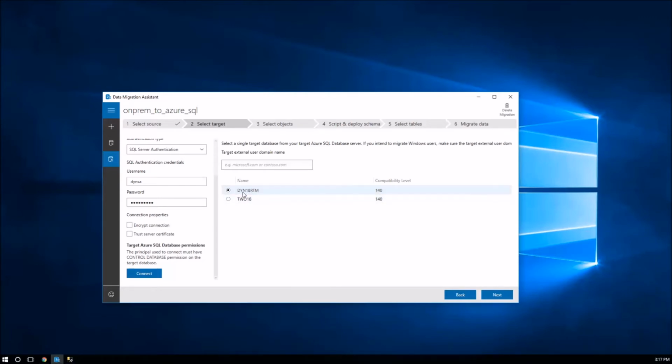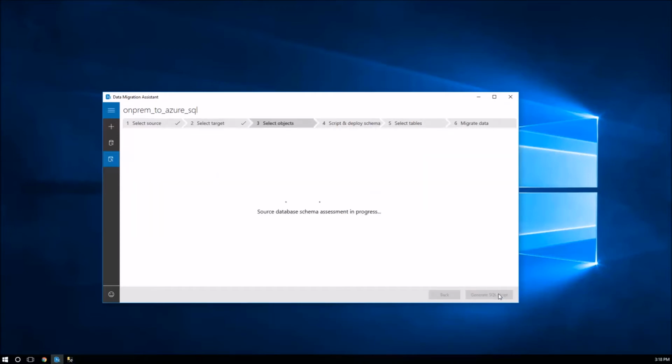Okay. And you can see here now that I will basically be targeting this Dyn 18 RTM. Compatibility level is important, so if you are concerned about those things, just make sure that the compatibility level between the two databases are the same. All right, so I'm going to hit next here. This might take a little bit of time to fill in because of the size of the databases.